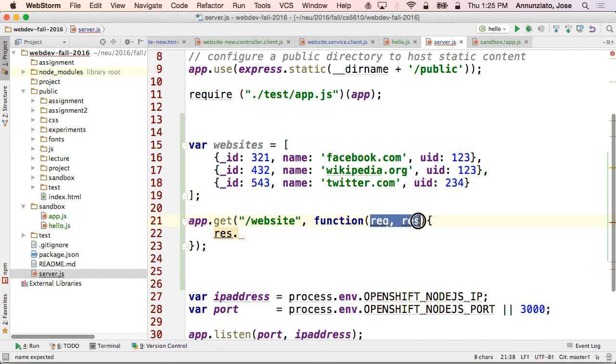Here we can respond. The framework passes you two objects. One represents the incoming request, and the other object, response, allows you to respond to whoever is requesting the data. So here I'm going to use the response to send back all the websites. I'm just going to respond with all the websites.